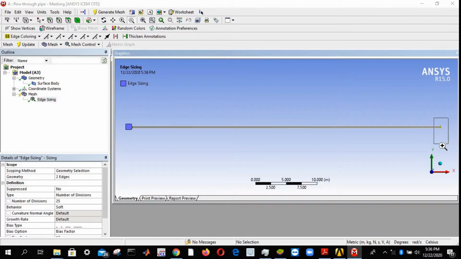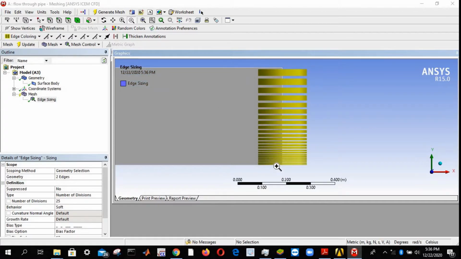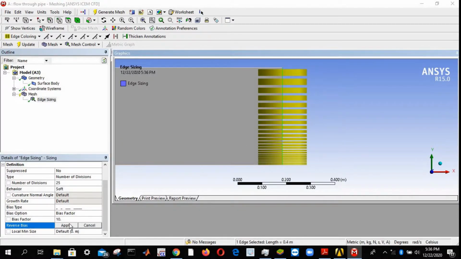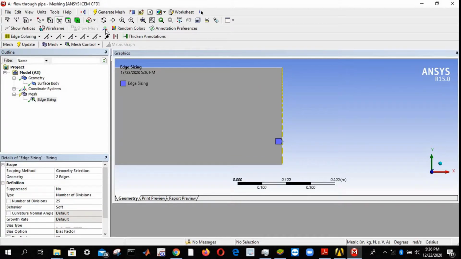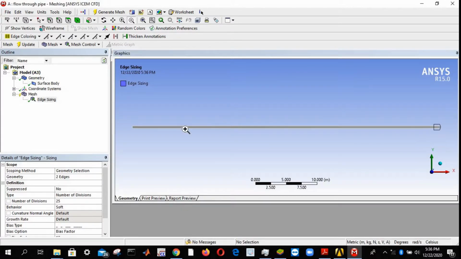But now if you see on the other side also got reversed, and here once again it is fine near the axis. So for that you can go to reverse bias and select that edge and apply. So now it has reversed, and now as you can see mesh is fine near the wall of the cylinder, near the wall of the tube.